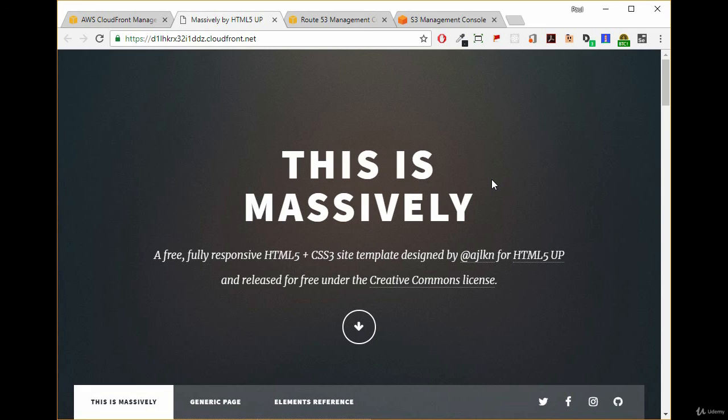So what we need to do now is go into Amazon Route 53 and make sure that requests for our domain name and our www subdomain get redirected to this CloudFront distribution. And that's what we will be doing in the next lab.